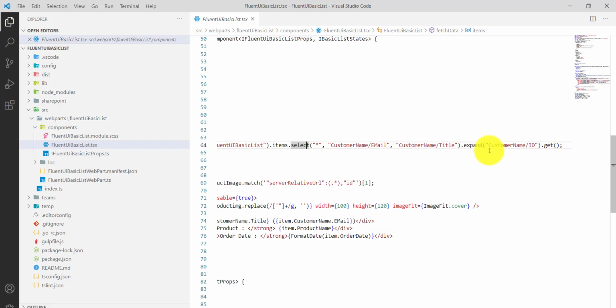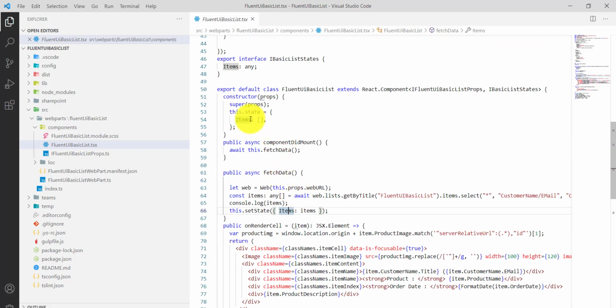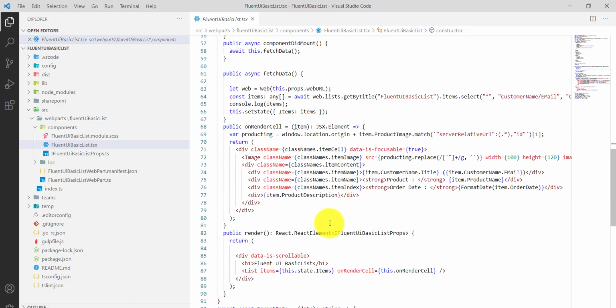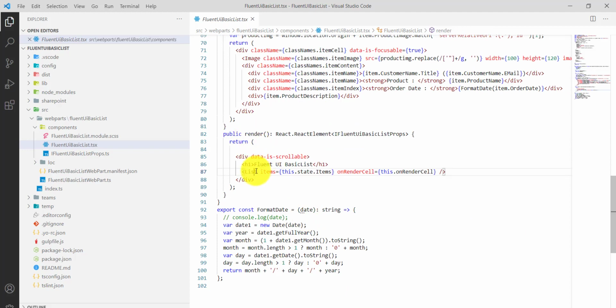So you can expand it and get it from the people picker column, because we have the name you can display and the title you can display. And then set state items, so we are passing this array. So you can see here items is the state. And then on render, we are using this basic list control, and in this case you can see here list items this.state.items.